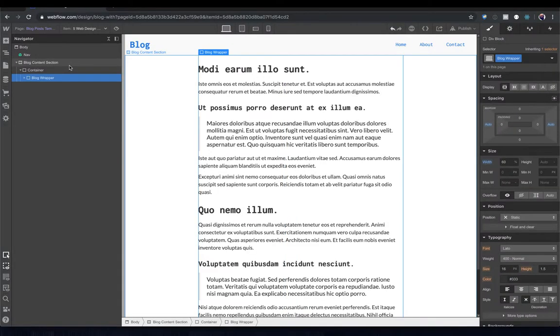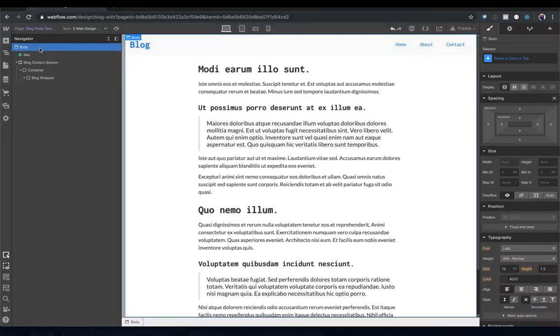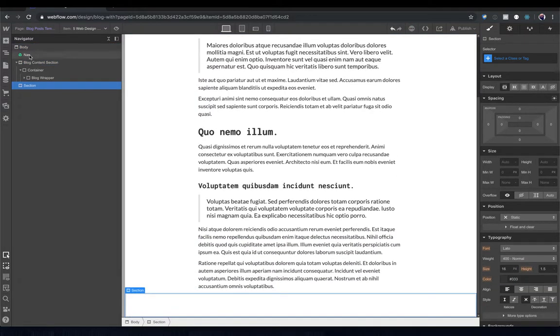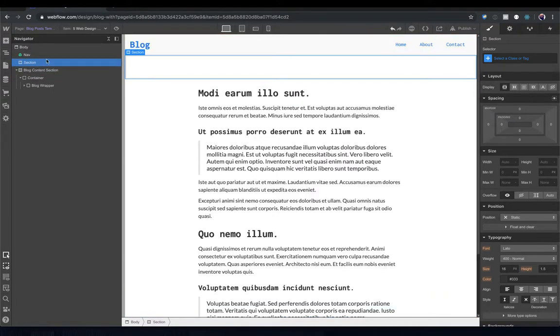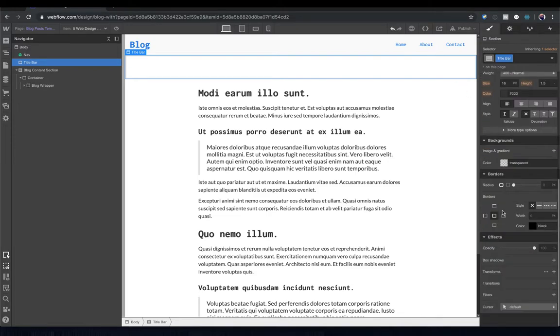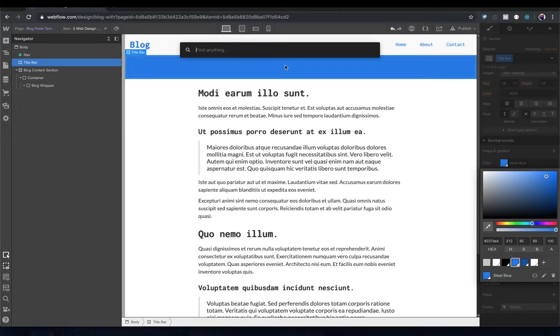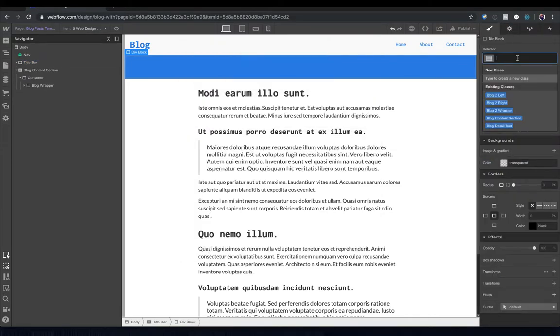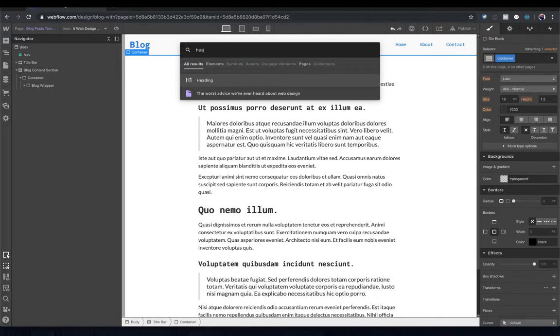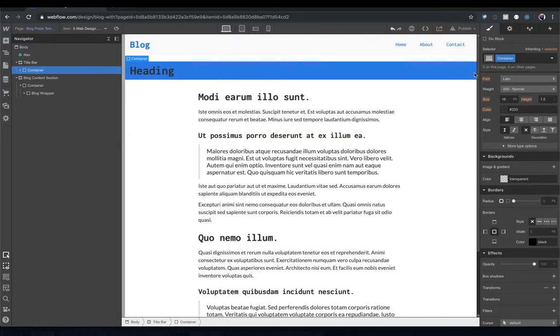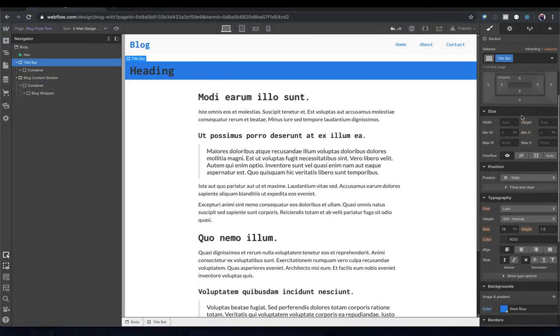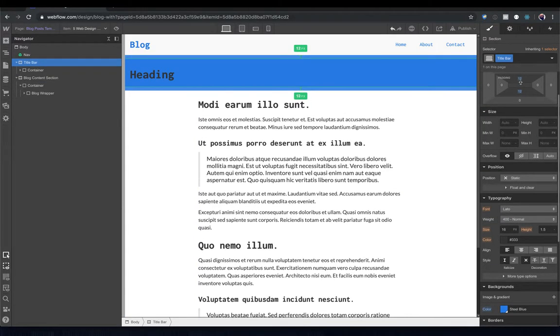And then another thing I can do is I can come in here to my body, and I'm going to add in another section. And I'm going to move it up above my blog content section. I'm just going to call this my title bar, and I'm going to give it a background color of my blue. I'm going to put in, once again, a div, and I'm going to call it container. And then I'm going to put in a heading. And on my title bar, I'm just going to give some padding here.